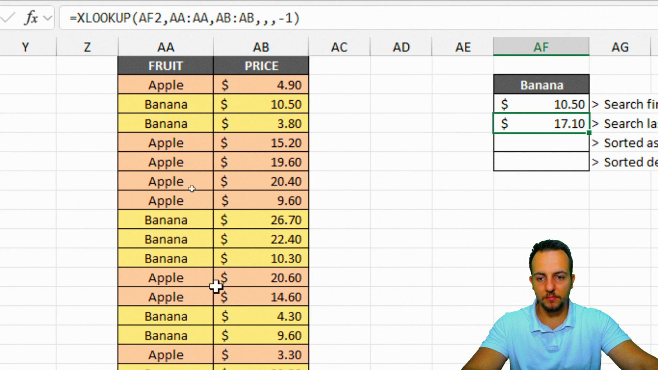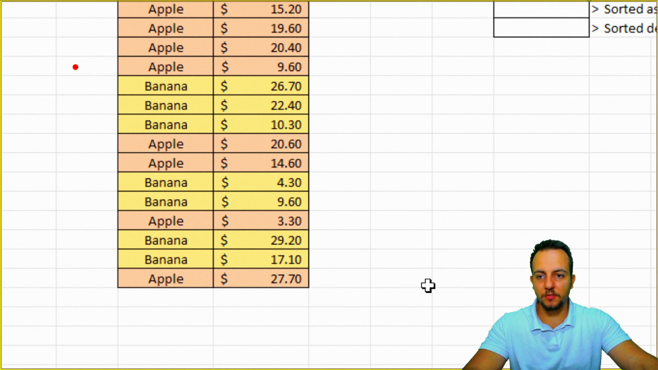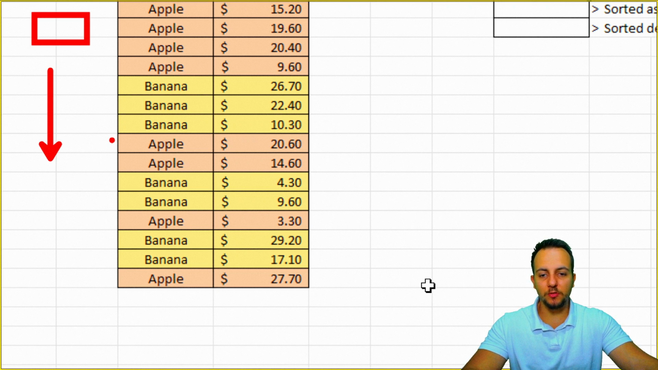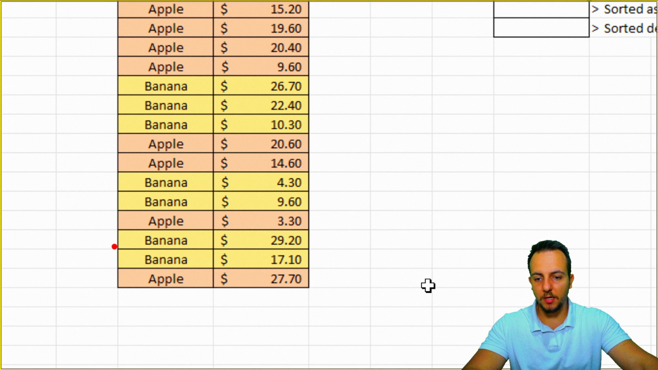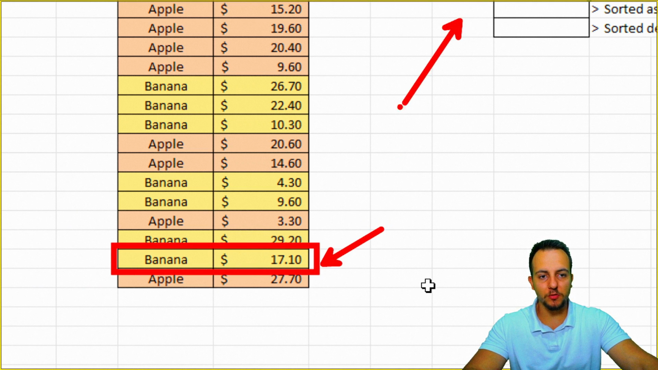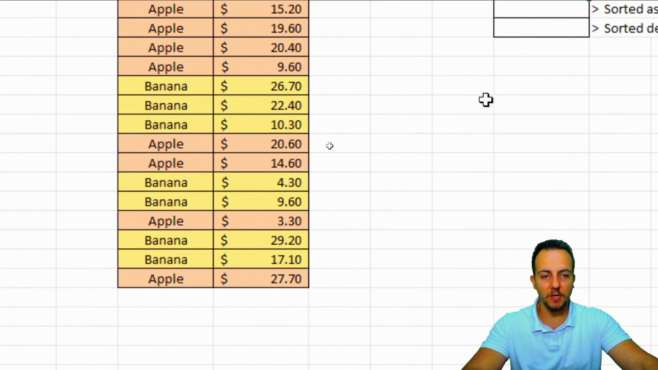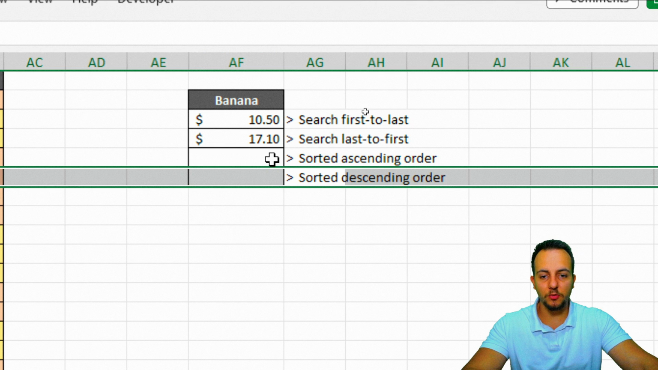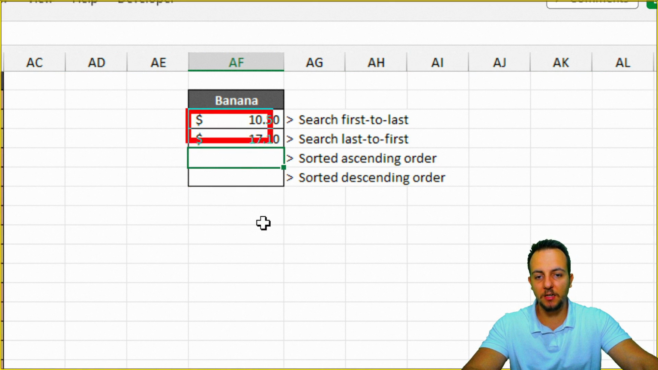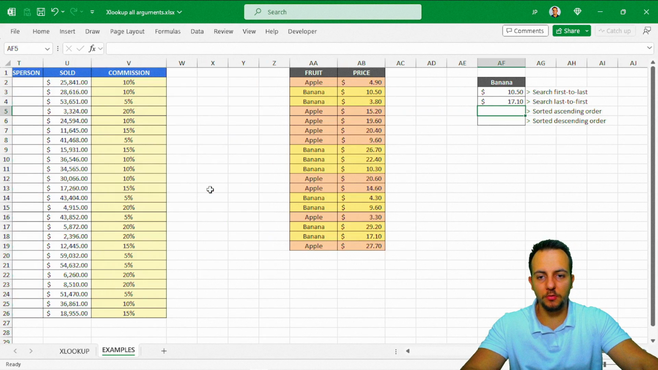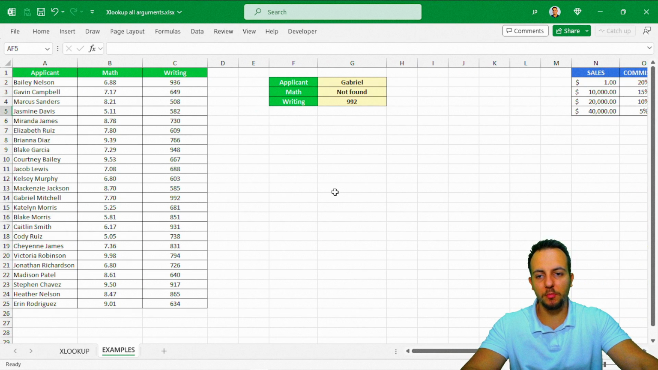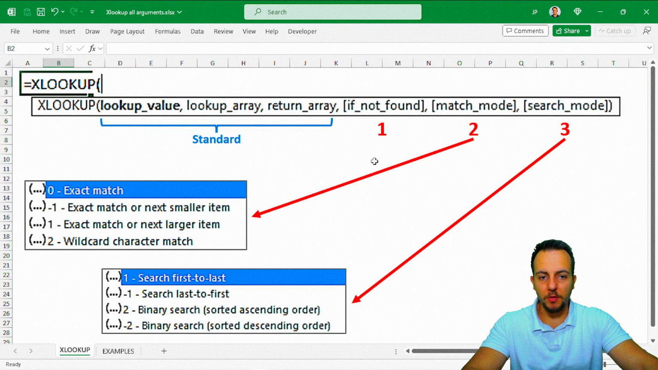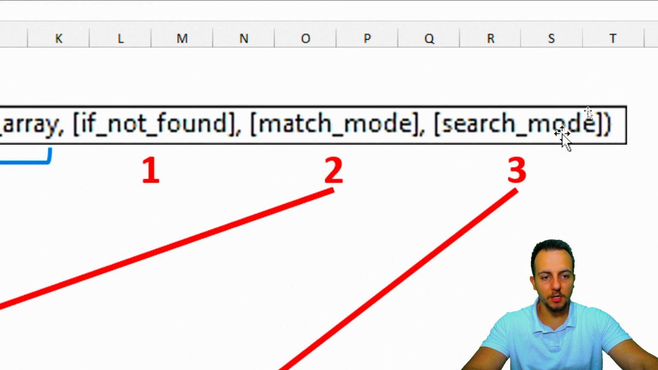So I got 17. Instead of searching from top to bottom, as XLOOKUP usually does, now we search from bottom to top. And the last item that corresponds to the value we are looking for, banana, has a different price, 17.10. So this is why we got 17.10 as a result. The search in ascending or descending order using a binary search is going to return basically the same result as before. And this is how we can use the XLOOKUP function in Excel through a couple of different practical problems, using different arguments such as if not found, match mode, and also the search mode.